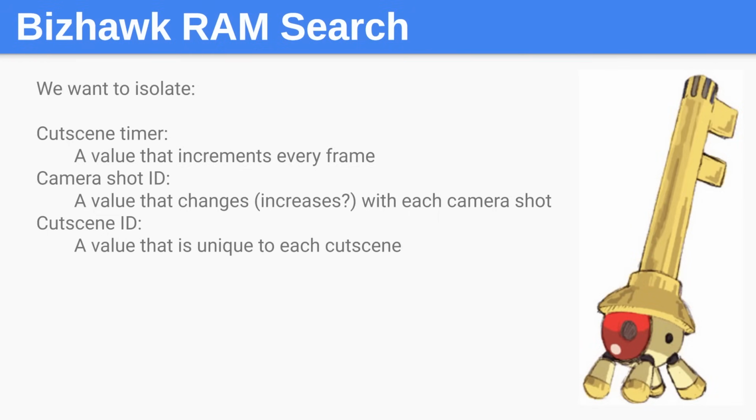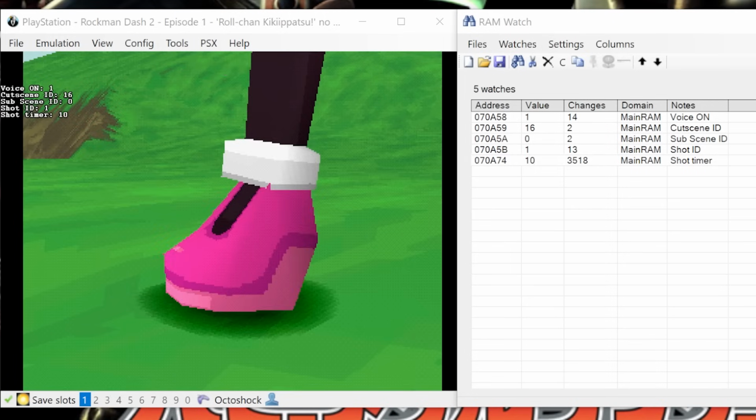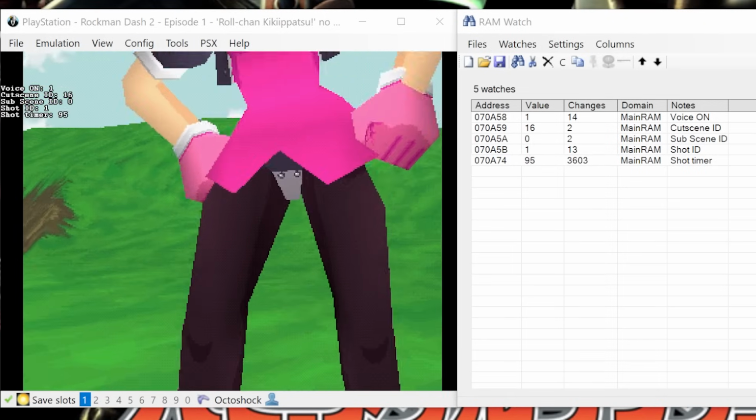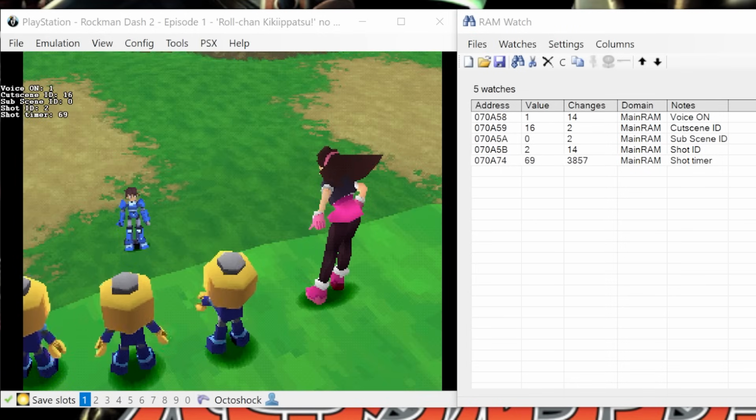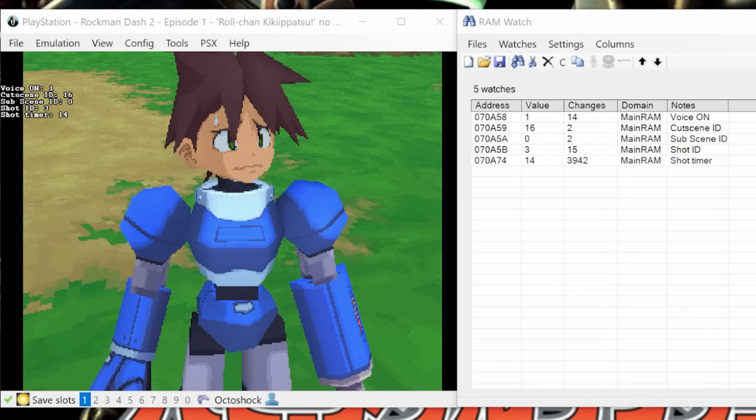The ones we'd like to isolate are the cutscene timer, something that increments every frame that tells us how long a cutscene has been playing. Something like a camera shot ID, so we know exactly which camera shot we're in, like which part of the cutscene we're in, and of course, which cutscene we're in. As you watch this cutscene, keep an eye on those values on screen. The subscene ID, the cutscene ID, the shot ID, and the shot timer. These values, these memory addresses, are telling us everything we need to know to time a subtitle.